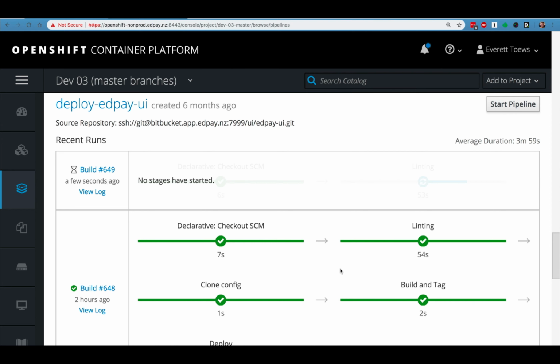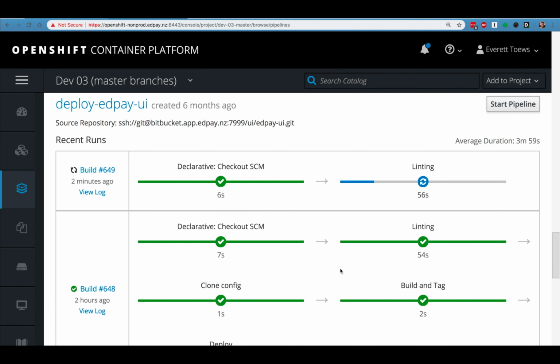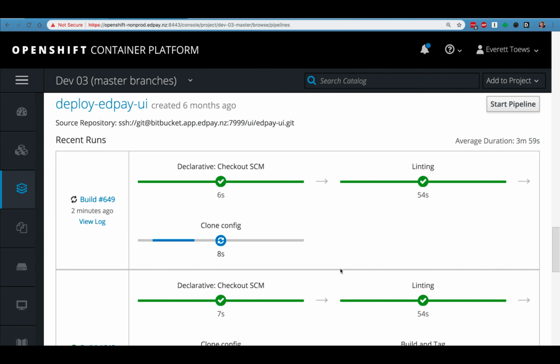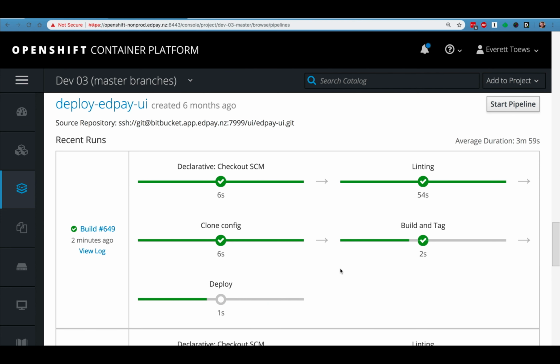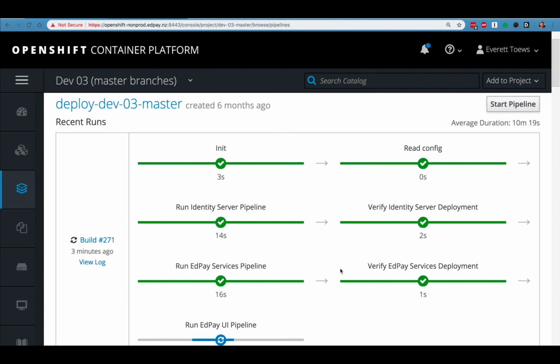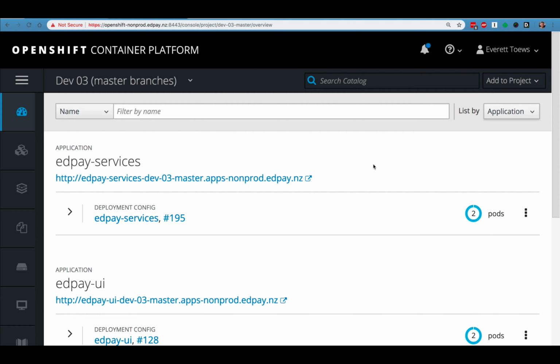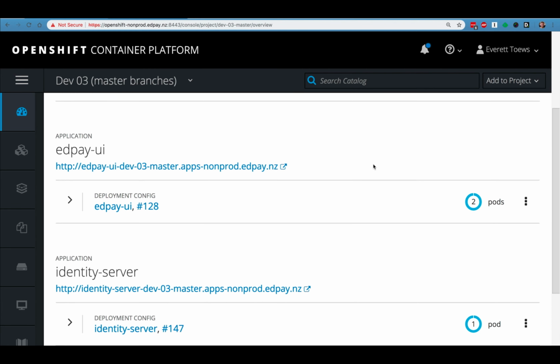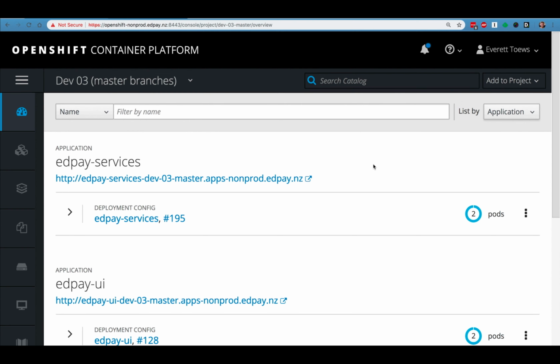Now we're going through this same set of steps for the UI. There's a linting step in there that takes a little bit longer, so I just did a quick time lapse, and then it goes through the rest of the steps, very similar to the other pipelines. Once that has rolled out and been verified, we're done. We've rolled out a new version of one or more of the services in our application stack. And here they are, running pods in the environment.